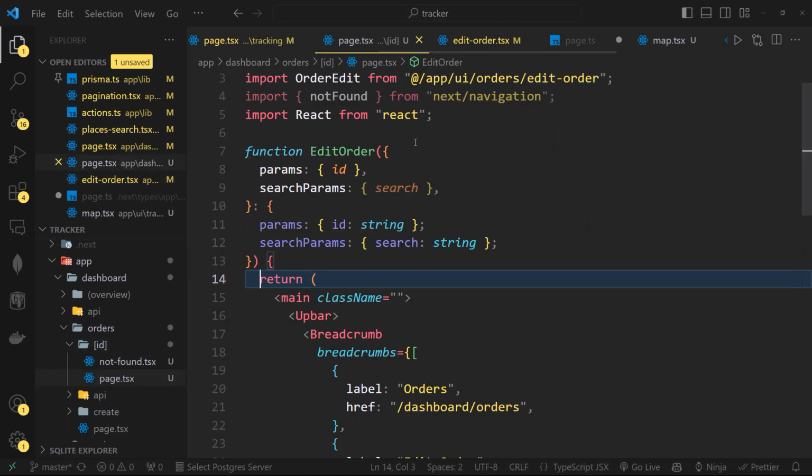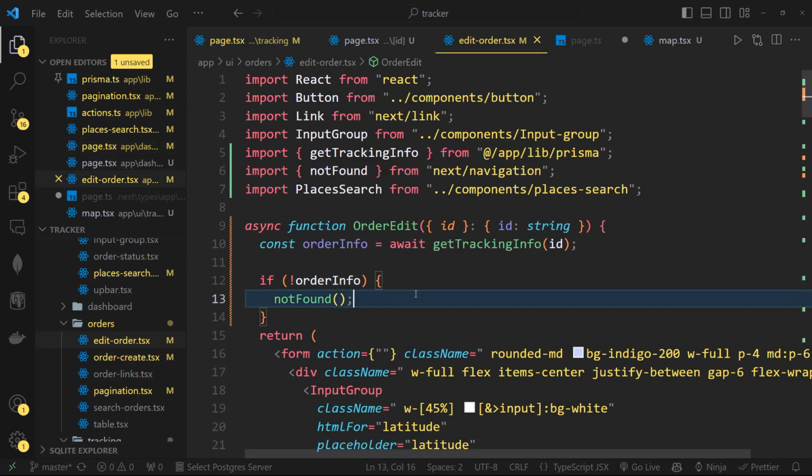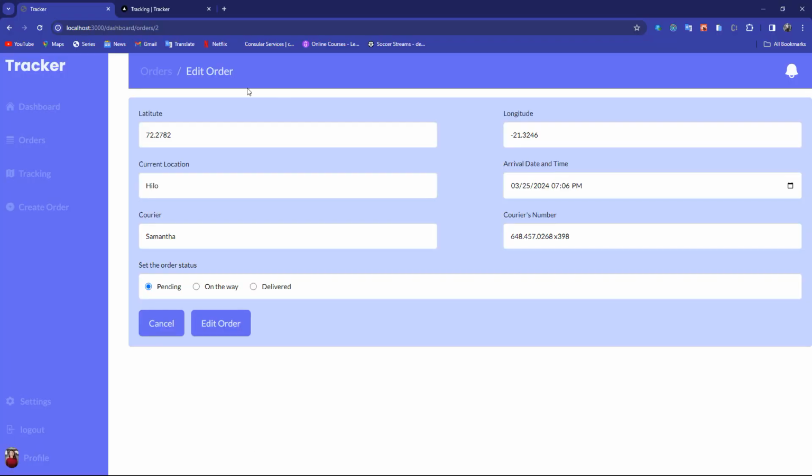Let's come here and see if we've changed anything here also. Okay, everything is good here. Let's come back to edit order. Now we should have everything working back. So let's check our orders. Okay, we have them here. This is the latitude here, and we have the longitude here, and this is the current location here. This is our date and time, the carrier's number, and this is the carrier's name here, and this is the status of this product here.